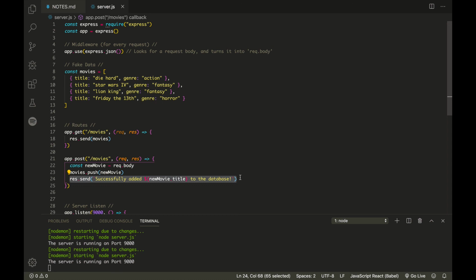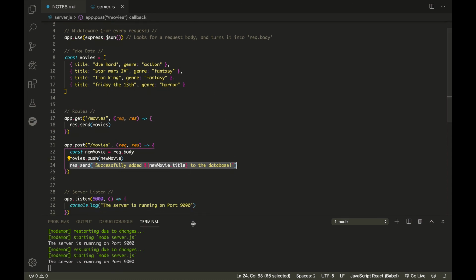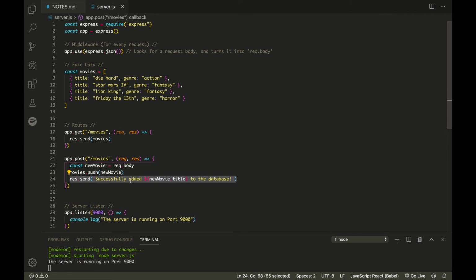Great. So definitely give yourself a little practice with this. Go ahead and make your own fake database, movies, or whatever you'd like to do. Create a get request, create a post request, and make sure you're testing this in Postman to make sure they all work. Once you've got that down, let's move on to the next video.